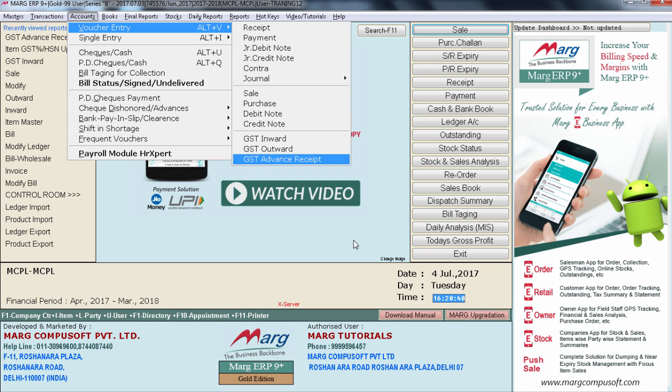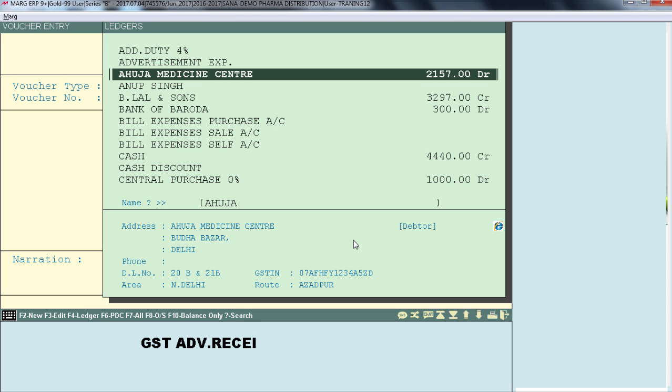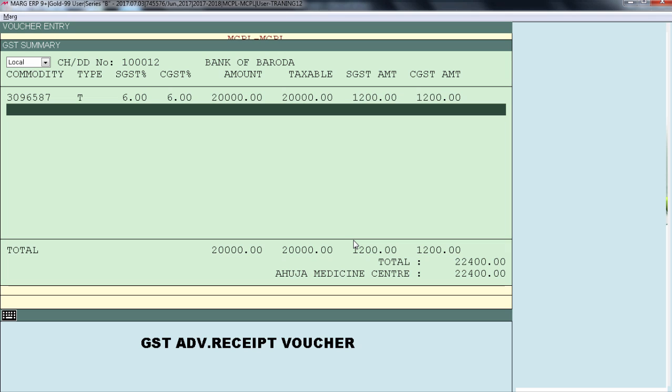Later, when you do billing of that customer, you can adjust the payment from his advance. So let's see how the entry of this transaction is done. For that, you will go on accounts, voucher entry and enter on GST advance receipt. Then select the ledger of that party from whom you are receiving the advance payment. Suppose we have received the advance through check. So we will specify the check number over here.